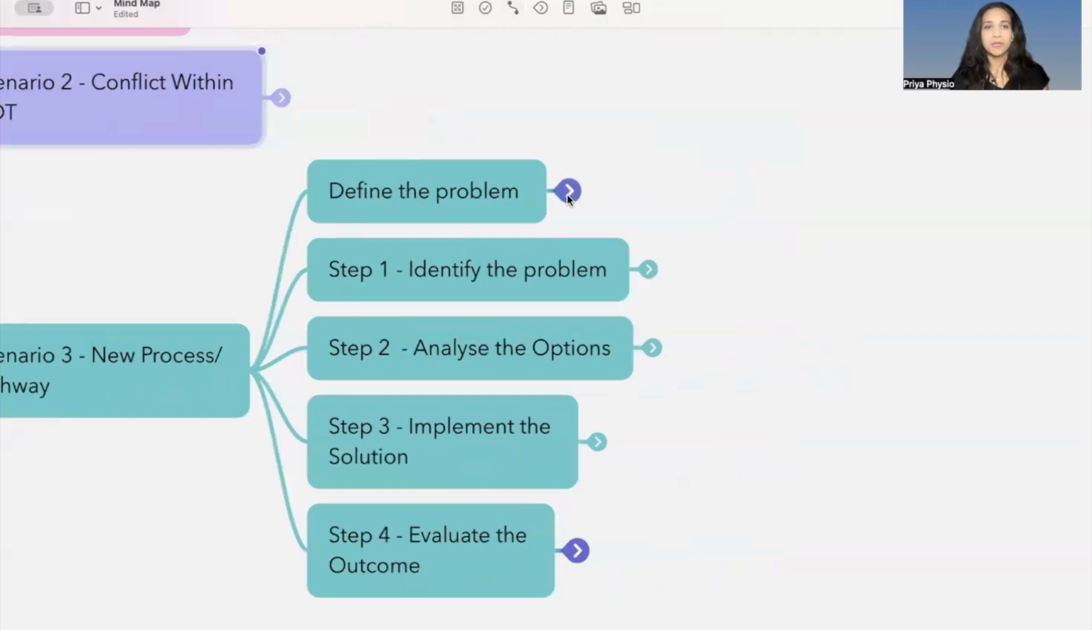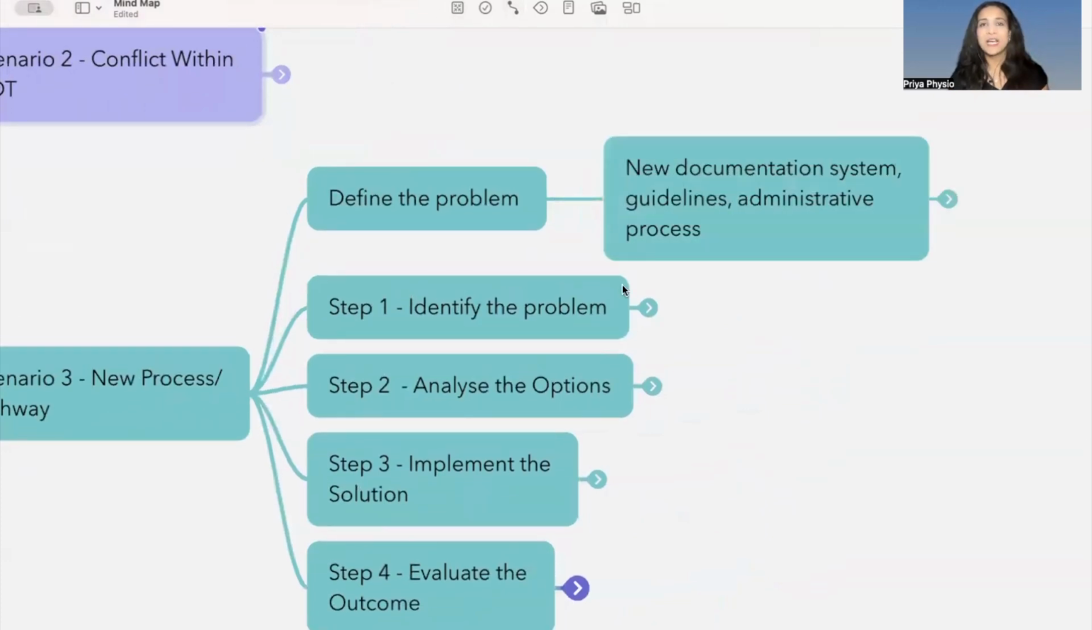Define the problem. Okay. New process. What is happening? So what type of change is that? What is the new process? Is it a new documentation system? Is it because of new guidelines that have been published recently nationally? Is it organizational guidelines that have changed? Okay. And is it an administrative process? So you have to see what is the exact problem.